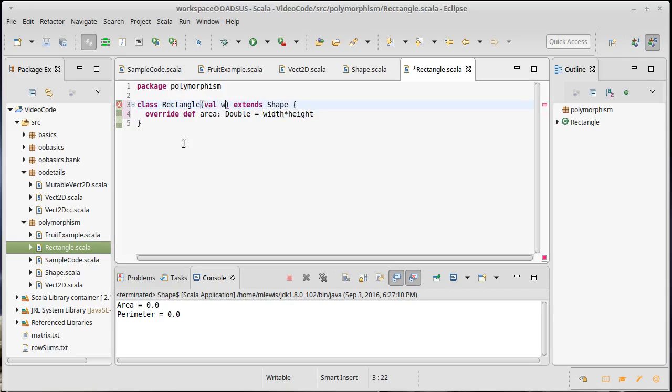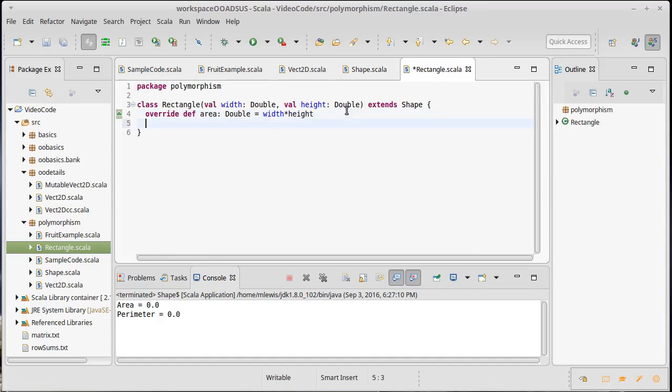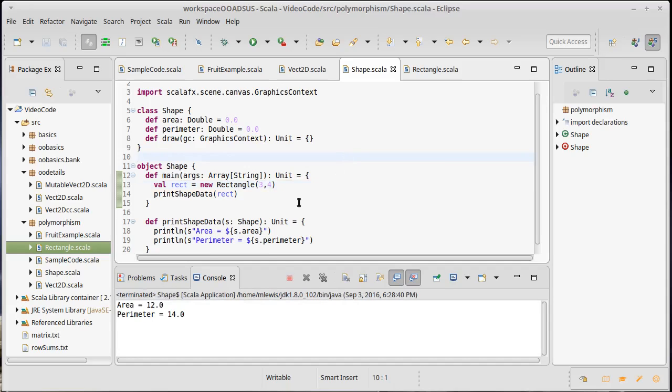So we could have val width is a double and val height is a double. And now I have an area method. Now I also have an error over here, because when I made my rectangle, I didn't give it a width and a height. How about we give it 3 and 4? We can also create a perimeter, override def perimeter, and that is also a double, and this is 2 times width plus height. Now if I come back to my shape over here and I run it, we get appropriate values. 3 times 4 is 12, 3 plus 4 is 7, times 2 is 14.